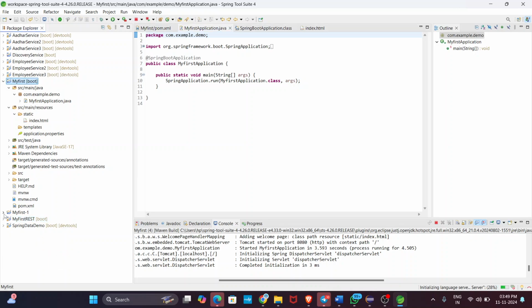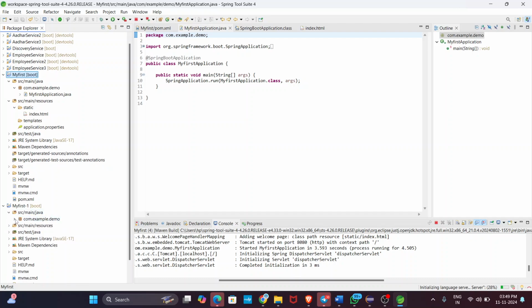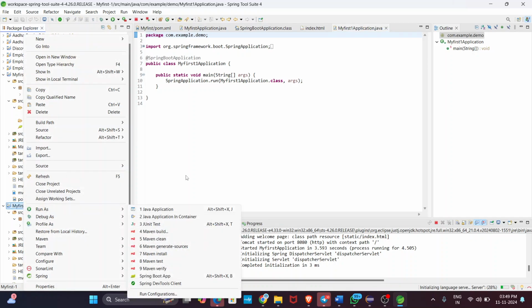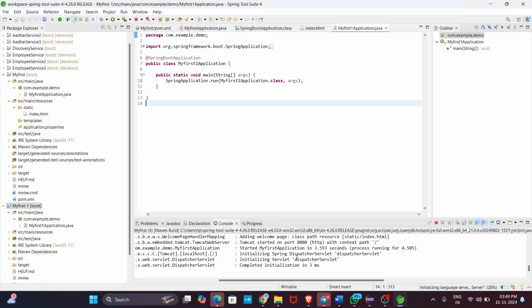Okay, it is generating content. Wait a little bit, guys. Okay, it is built successfully. Here it is, guys. It is another web application which is built now. I am trying to run it. See, guys, Tomcat started on the port 8080. We have a message proving that: hi guys, I'm the user Prashant. It is my first demo.